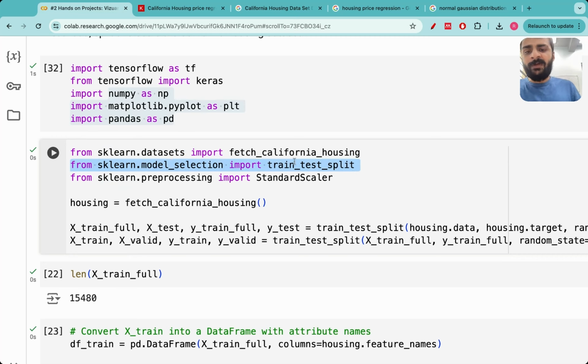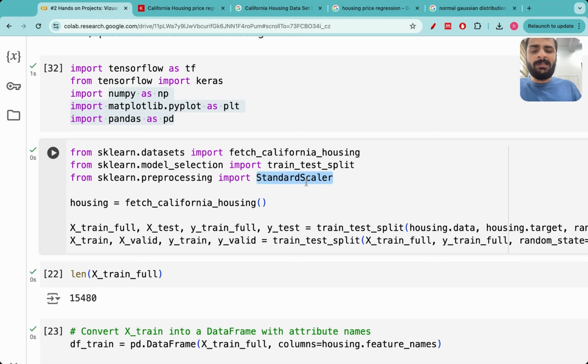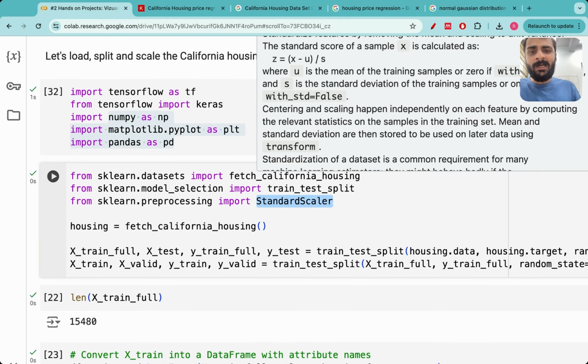The second thing which we fetch is something called train_test_split. This will automatically split our data into training data and testing data. And finally, we'll import a function called StandardScaler. I'll show you what this means, but it's basically for standardizing the data. We will subtract the mean and divide by the standard deviation.